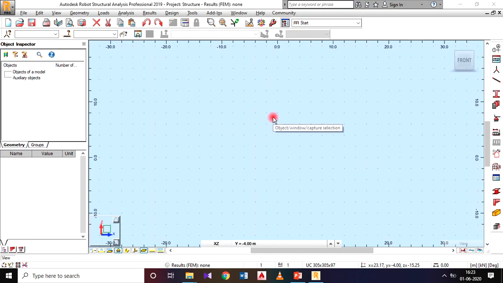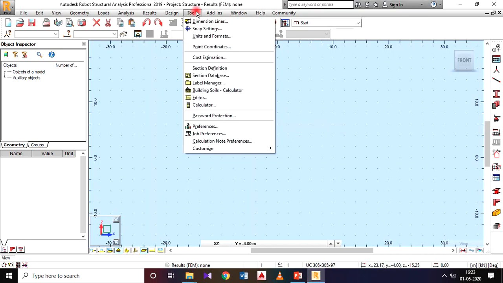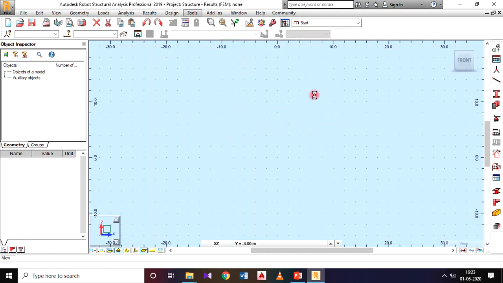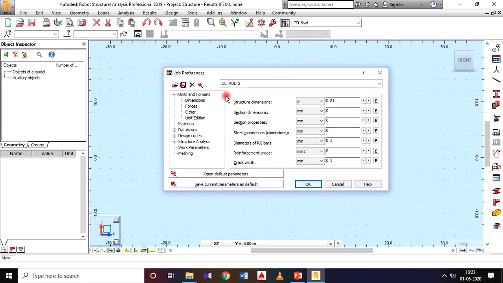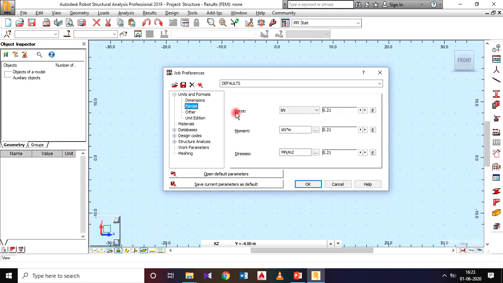Before going to start, we are having some primary settings. So for that is units. For that, go for tools. Here units and formats. Now click on that one. We got one window. Here the dimensions. Structure dimension should be in meters. Section dimension should be in mm only. Then forces. Force should be in kilonewton, and moment should be in kilonewton meter.